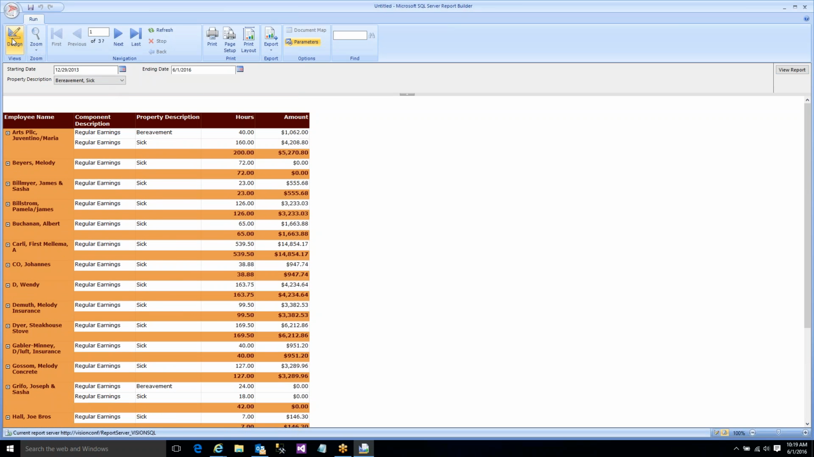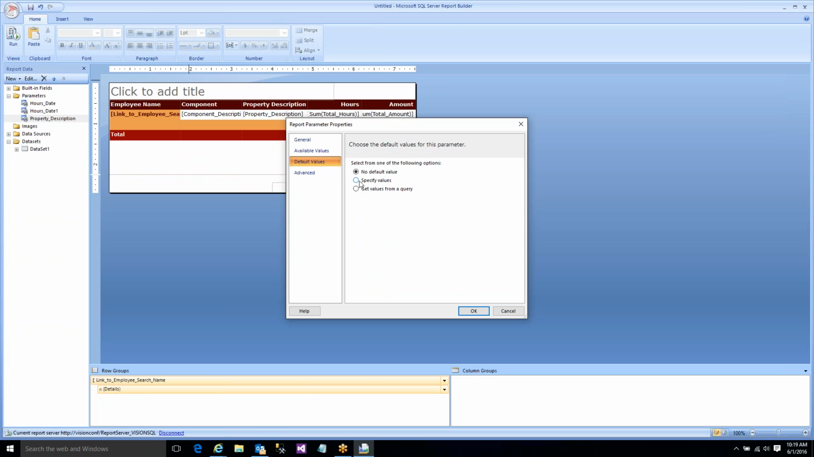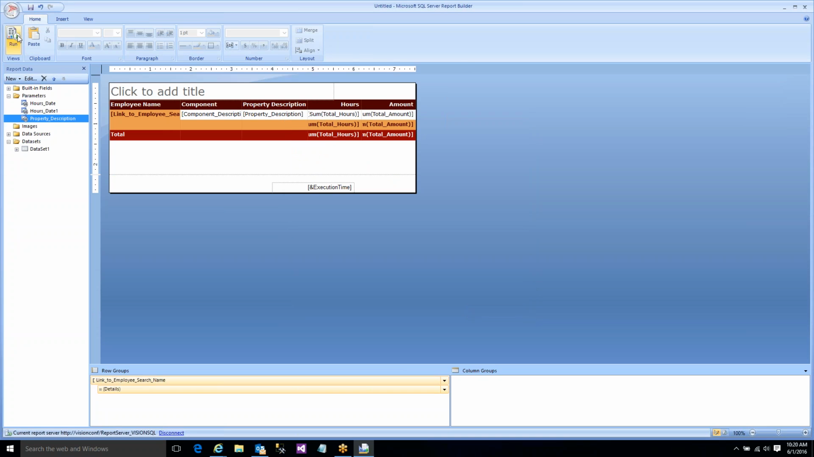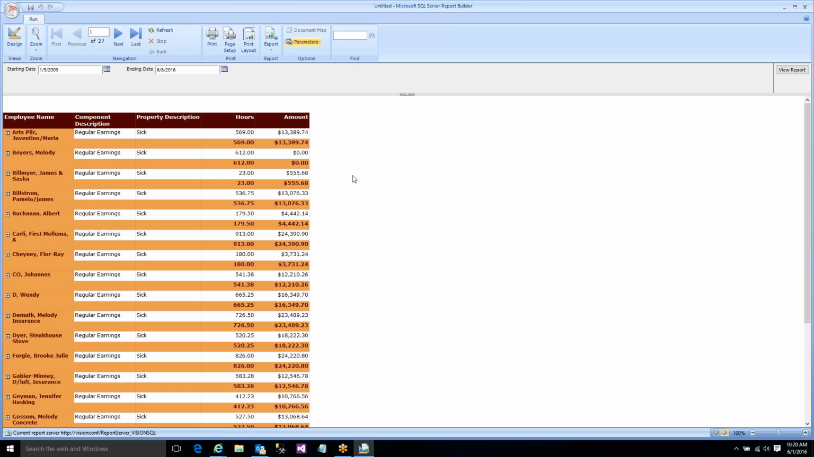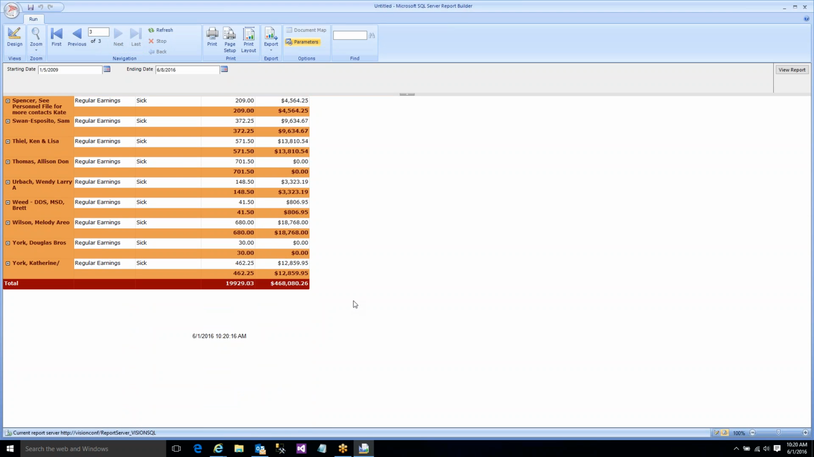If you want this to be a static list, you can go in the designer and put in some default values. So you could insert them in here. We also can make it hidden by default. In this case, it only shows sick. We hid the parameters so they can't choose anything else. We just defaulted it. We can have more than one default if you want to do sick and vacation, and depending on what ones you have, holiday. And then we get the total at the bottom.